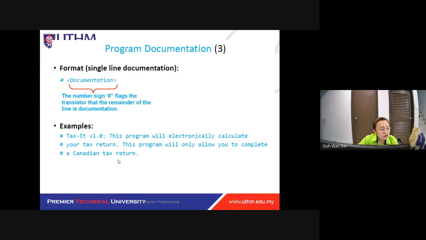Okay, so format. For single line documentation, you just need to use the pound sign. This one you are very familiar with. We always use this. Whatever you type after the pound sign on a single line is just comments. You can also call it documentation. After the pound sign, you type everything you need. This will not appear on the screen when you show the output. This is inside the program for the programmer.